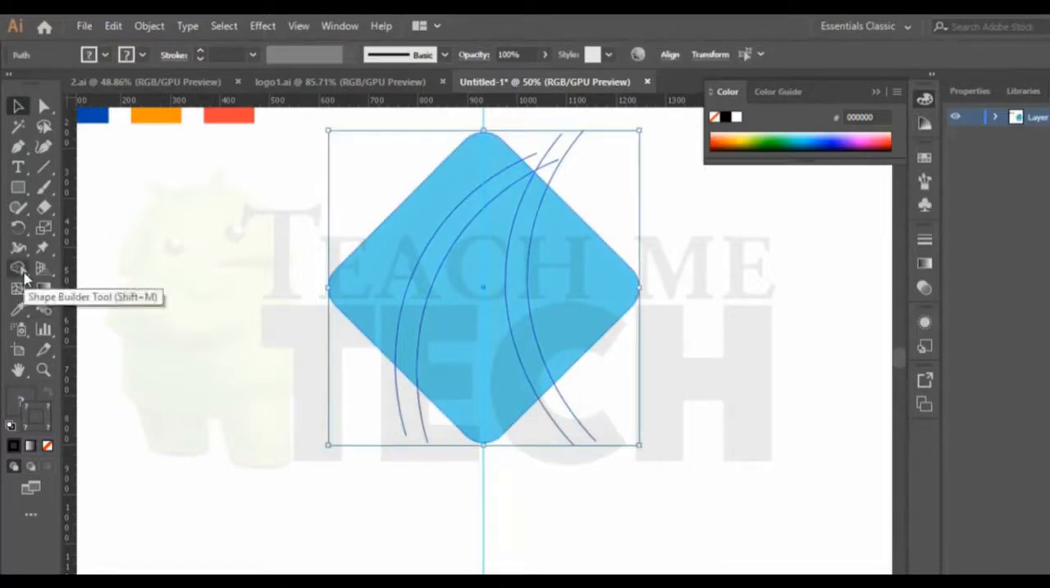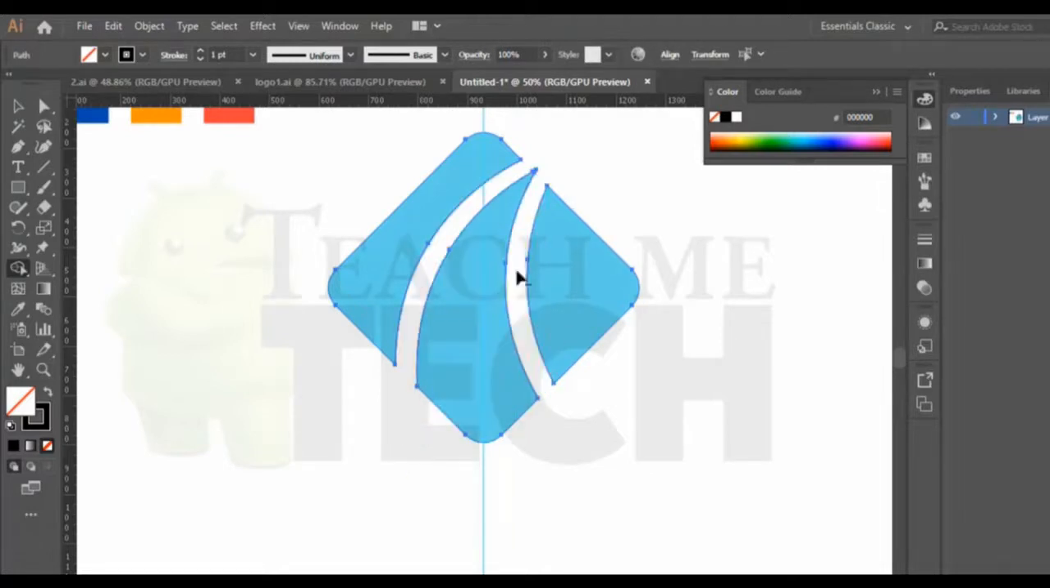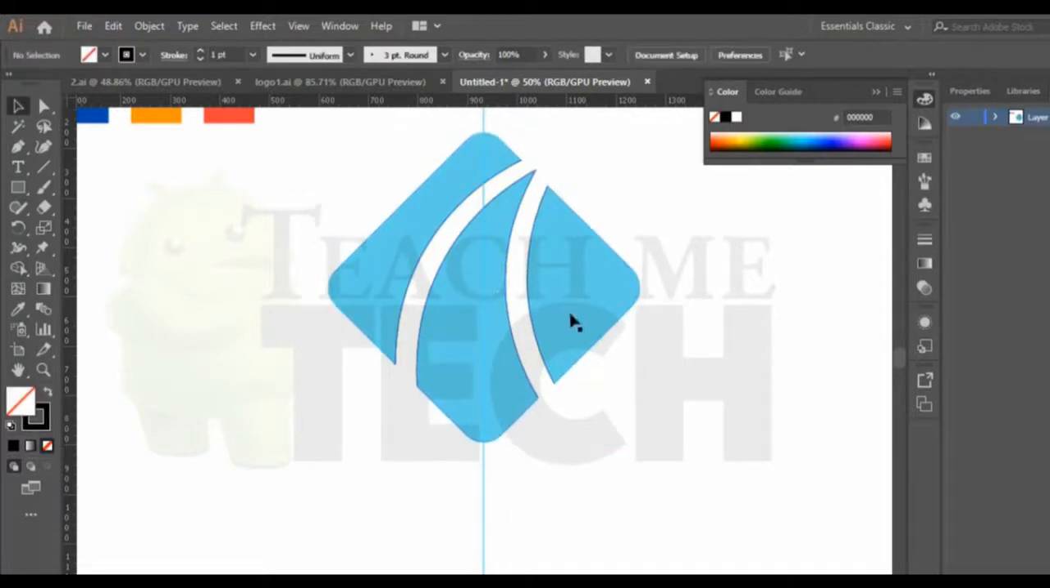We select the whole shape, then we go to the Shape Builder tool, then we hold the Alt button and we click on the leftovers that we want to delete, like this. We select the Shape Builder tool, we hold the Alt button, then we delete the leftovers, and we're gonna delete these two right here like this to get this design like this.